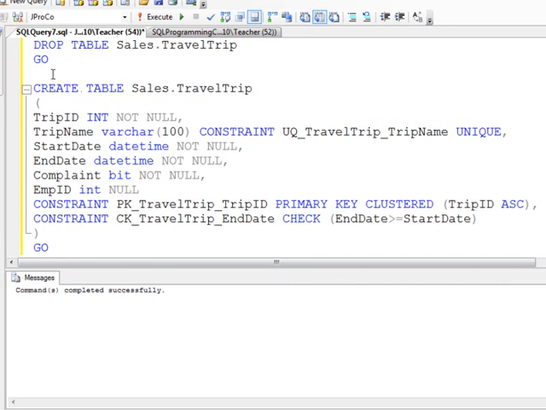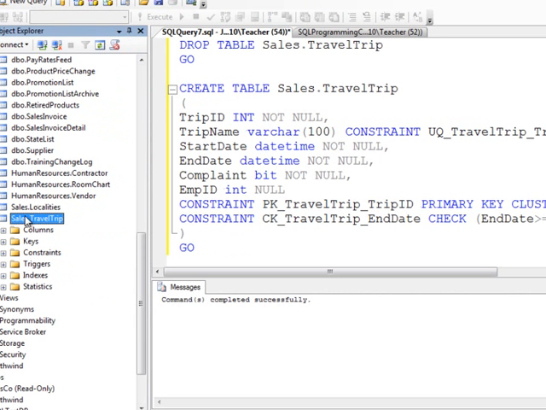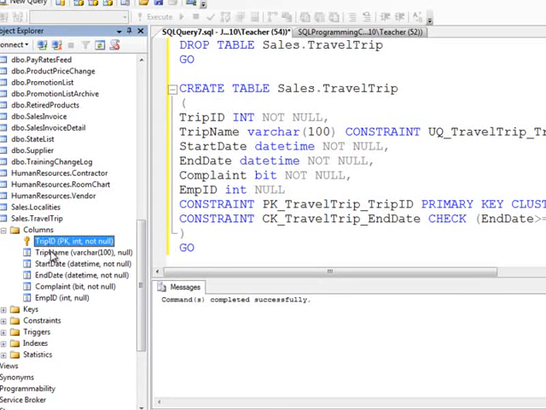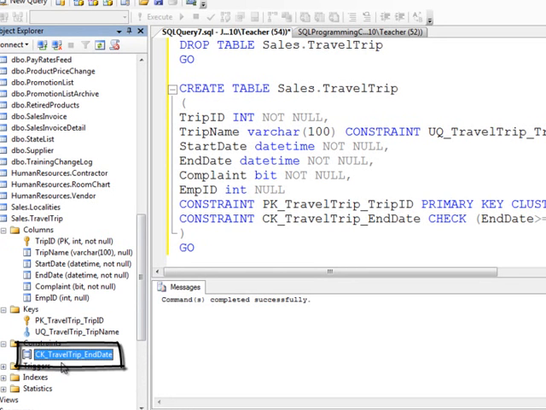Okay, that looks good. Let's check our Object Explorer. Let's refresh the table. And we can see we have a lot more fields than we used to. We can see the unique key and the primary key is there, as it was before. And now under Constraints, we see the Travel Trip End Date Check constraint, just as we named it in the code.